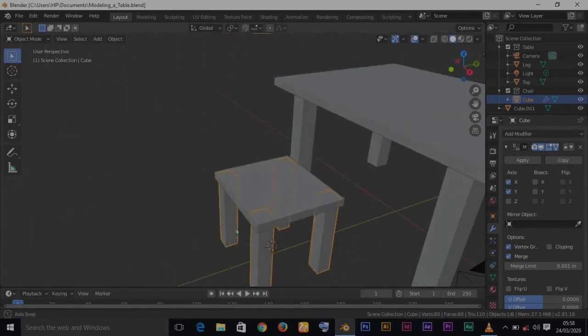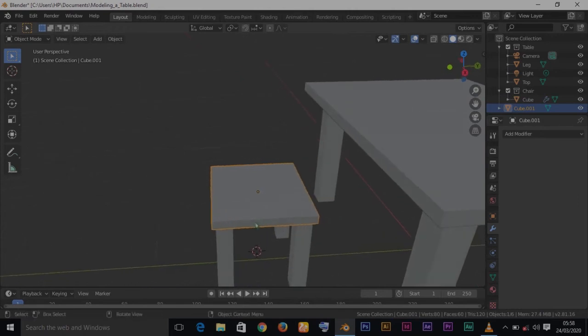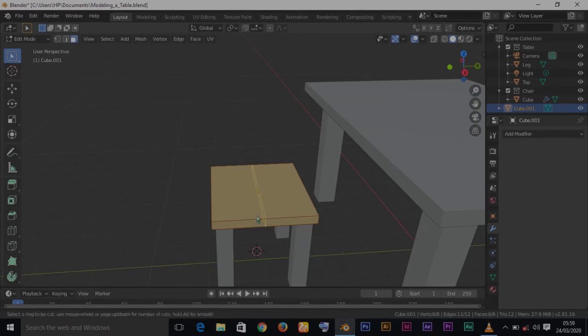So now we go to edit mode for this one. I will press Ctrl R to add edge loop cuts, and then I start to scroll my mouse wheel. If you don't have a mouse, you use your touchpad on your system. As you scroll, you count. So make sure you count 8 edge loop cuts. So it is 8 edge loop cuts that I added here. So you can add 8 edge loop cuts as well.